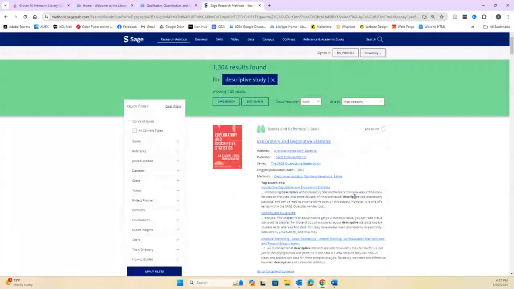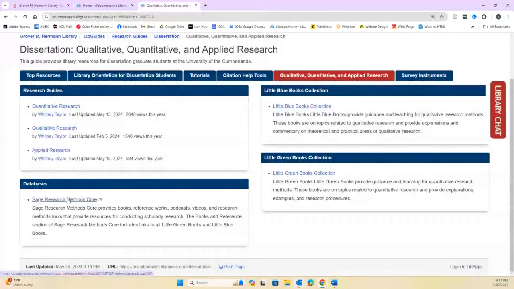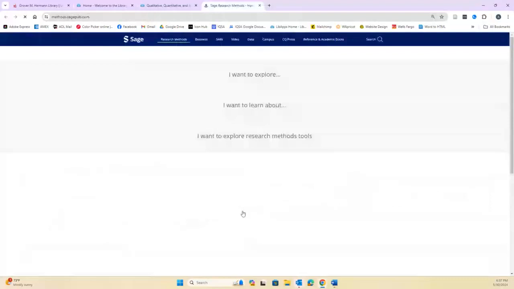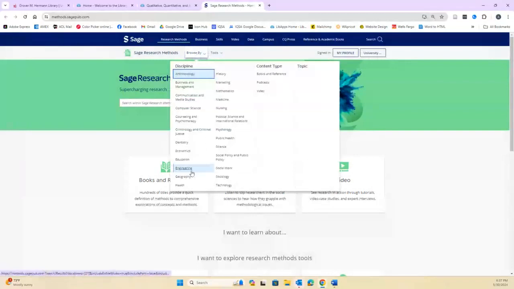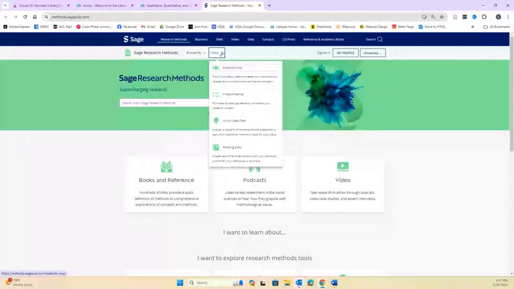You'll notice that if we go back to our home page, you can browse by subject. So these are going to give you resources about doing research in education or about doing research in medicine, computer science, technology, any and all of those. And it also provides a couple of tools here. The one I like most is the project planner.